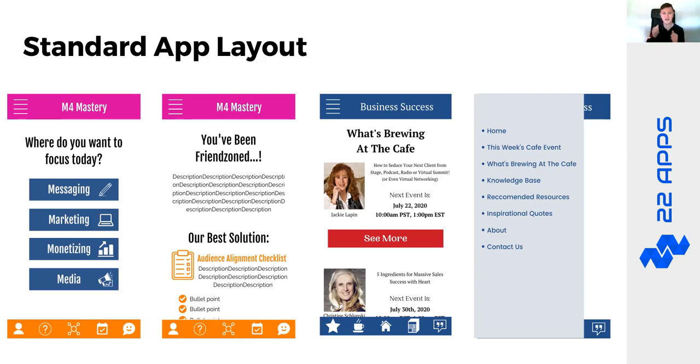So what I want to share here is on the left side, where you can see M4 Mastery with the pink and the orange kind of at the bottom. This is where they've designed their app layout to be very, very simplistic, yet in the middle of the screen it says, where do you want to focus today? And it has the 4 main areas of their app, which is, do you want to focus today on messaging, marketing, monetization, and media?